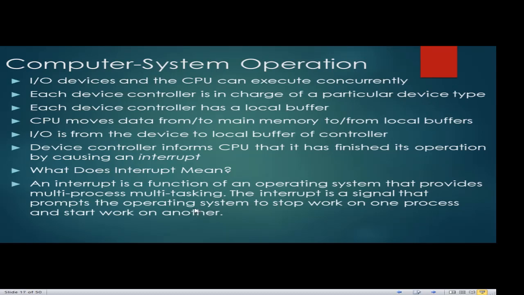So computer system operation: I/O devices and the CPU can execute concurrently, or they will be executing in parallel. Okay, they can work together. They can execute the process in a parallel process.